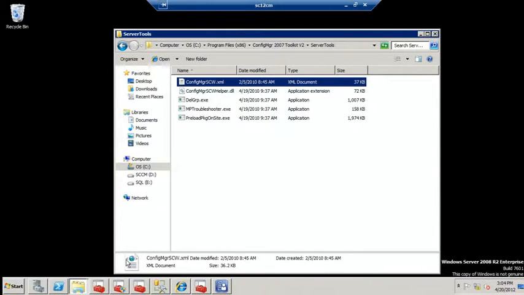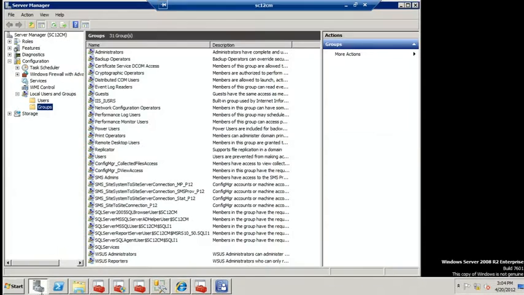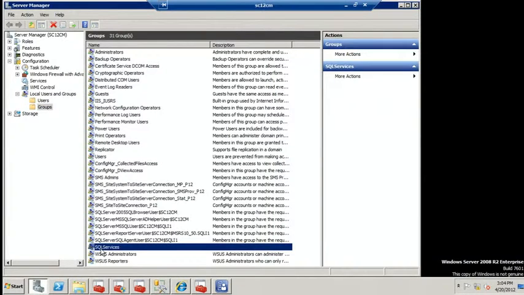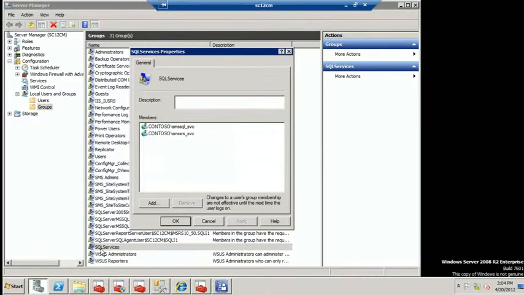All right, so first let's go and look at the local group I was telling you about. On the config manager server, we create a local group called SQL Services. You name it whatever you want, it doesn't matter. Inside of that group, you add your service accounts for that site. And then in the policy, you add in this group name.